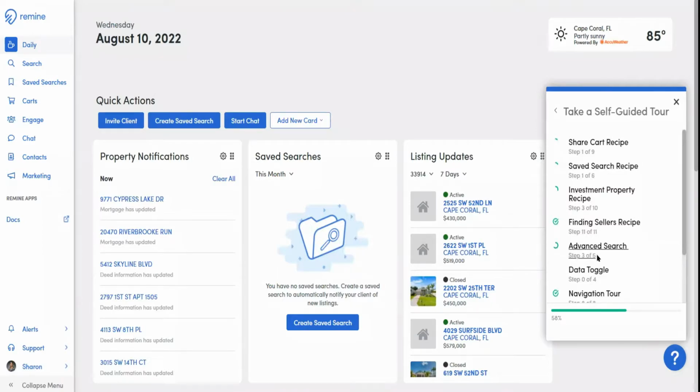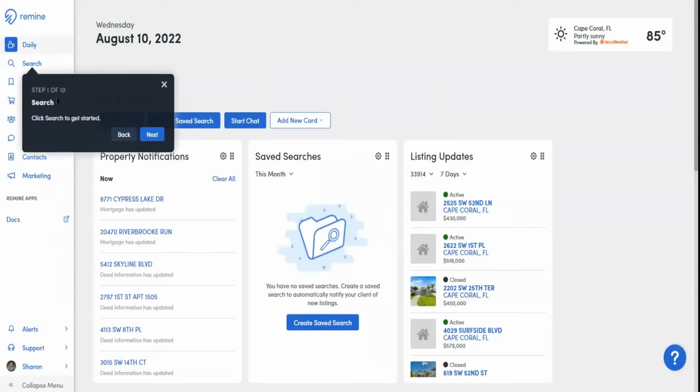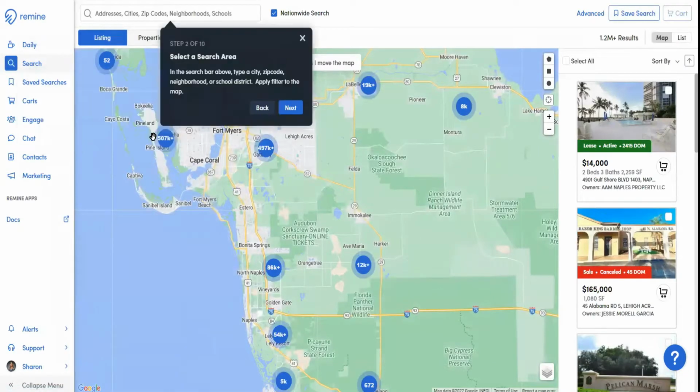You can click on that, and depending on what it is you're looking to do, it will walk you right through that process. So if you wanted to find sellers, for example, you can click on that. It shows you it's an 11-step process. So you can click right on that and then click get started. And these little pop-ups are going to happen right here. So for example, click search to get started. So we'll click on search, and then we click next, and it'll tell us what the next thing we need to do is. So this is perfect for one of the things that we're doing today.